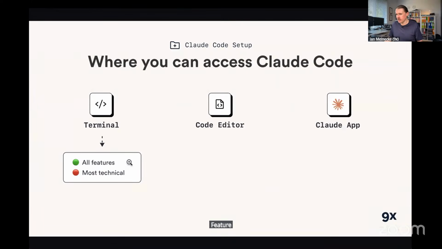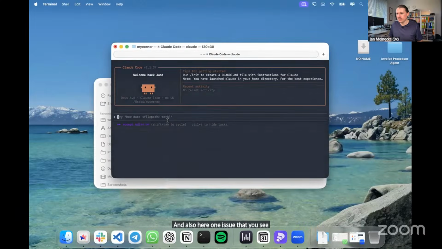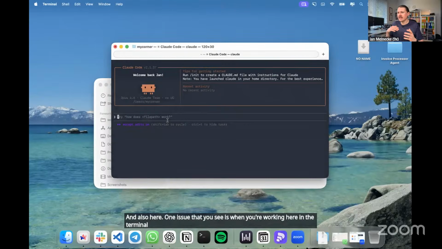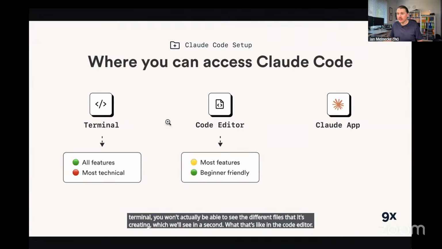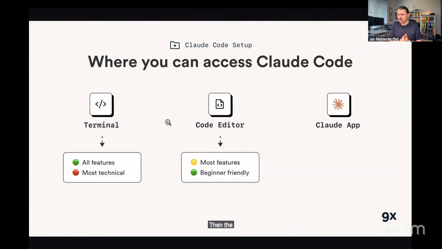It is by far the most advanced. However, it is the most technical. And also here, one issue that you see is when you're working here in the terminal, you won't actually be able to see the different files that it's creating, which we'll see in a second what that's like in the code editor. Then the code editor extension has most of the features of the terminal and is very, very beginner friendly, which I hope we'll all see.